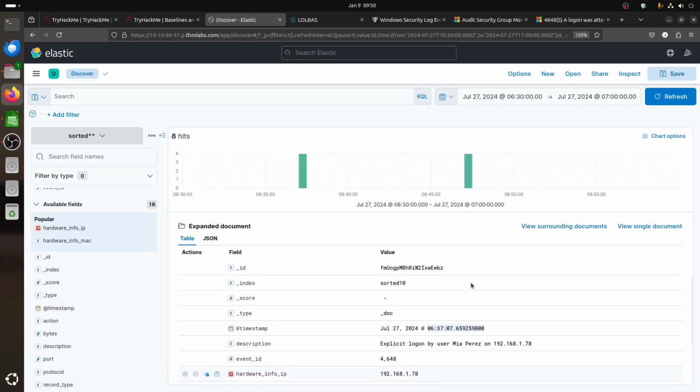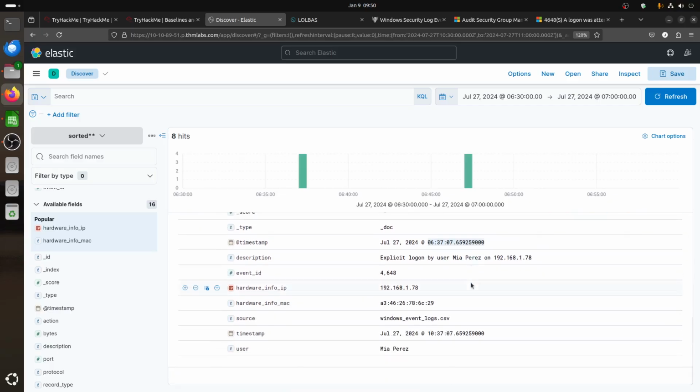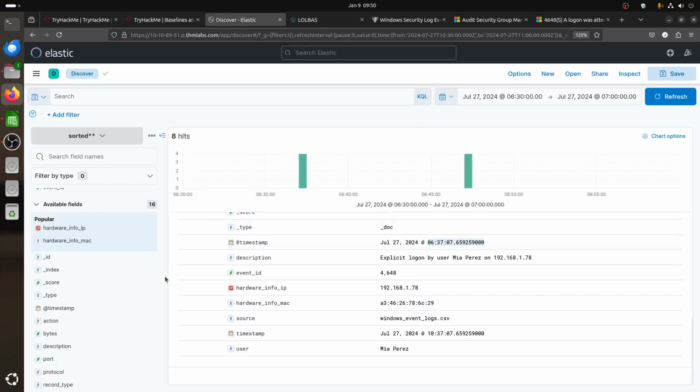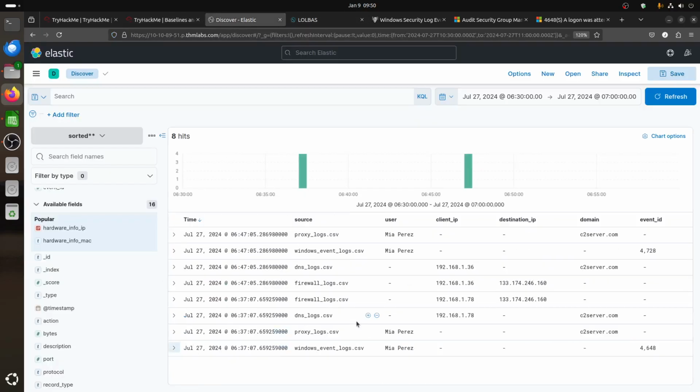Very, very strange. Why do you have two times here? So I know the time is this one, because when you close it, that's the time that shows. I think the log time or the UTC time, but this is the time that the logs are. So we know 4648 was logged with the name Mia Perez, so we know that.